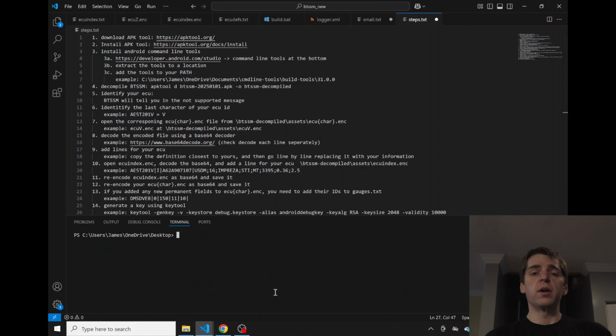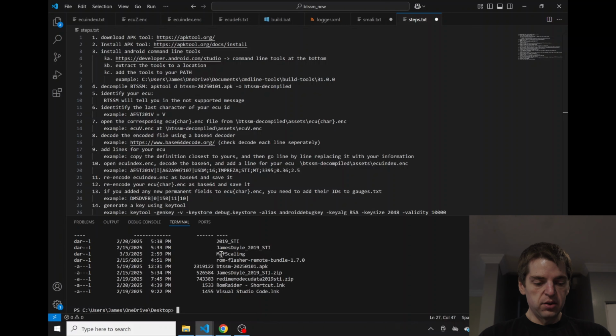So now what we're going to do is actually decompile the APK into the source code so that we can look and find where the ECU definitions are stored and add our own. To do that, we are going to use APK tool. From a command line or a terminal, I'm using PowerShell, you need to be at the location where your copy of BTSSM from the BTSSM website is. So if we ls here, you can see BTSSM 2025.01.01.apk. So we are going to decompile it here.